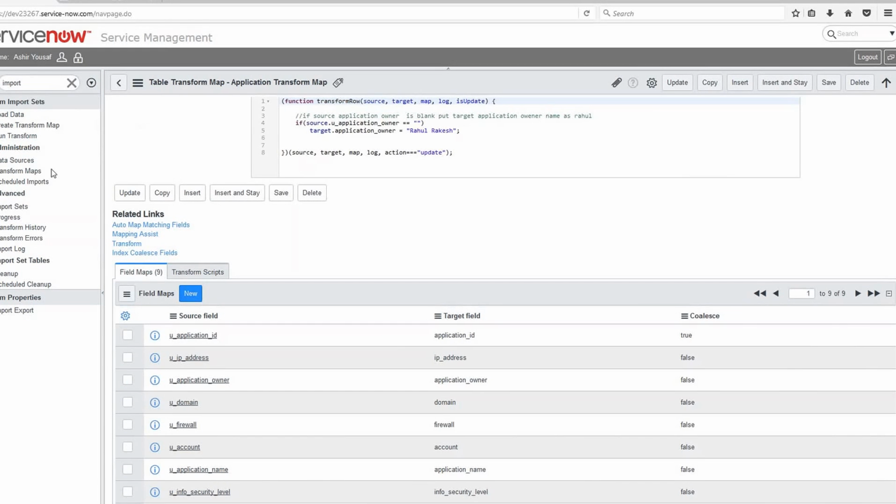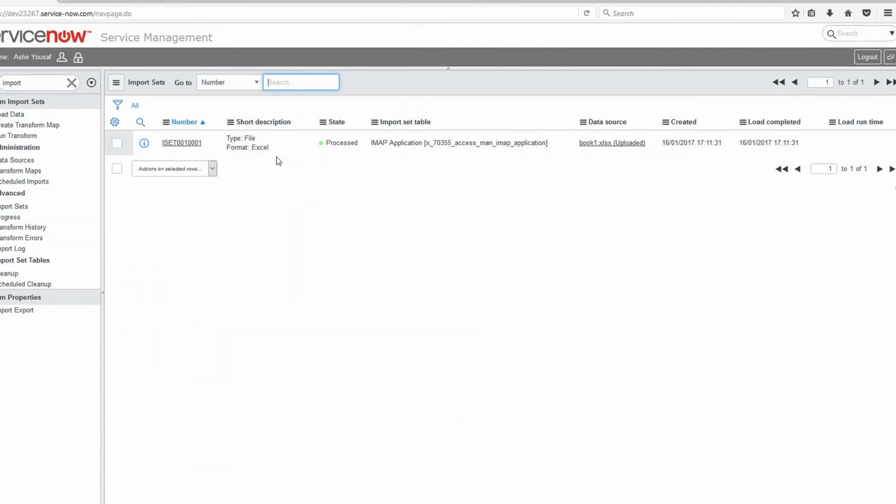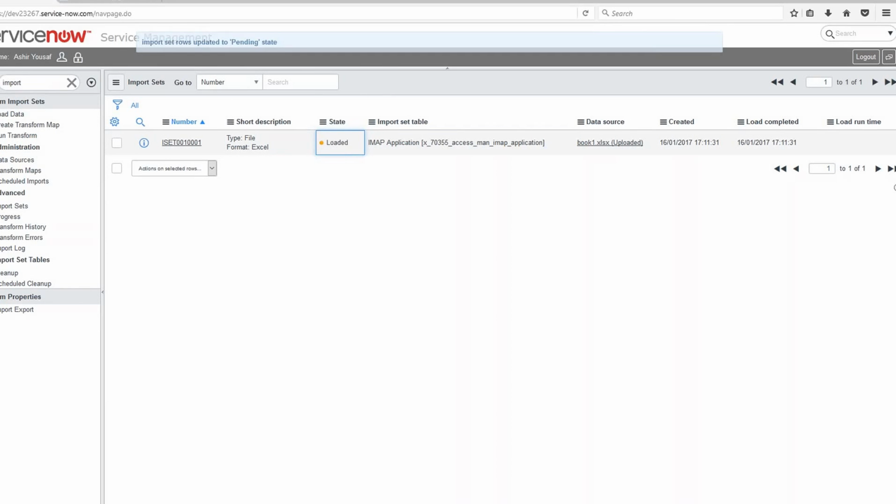String value. Right. And now to your question, can we redo? See this import set that we go here into the import set list. This is saying processed. So I'll quickly change it to loaded. Oh, I see. So when I change it to loaded, it will again be available for transformation.